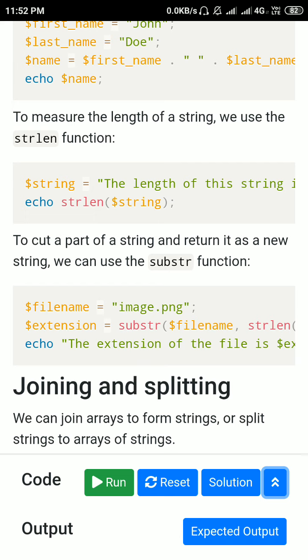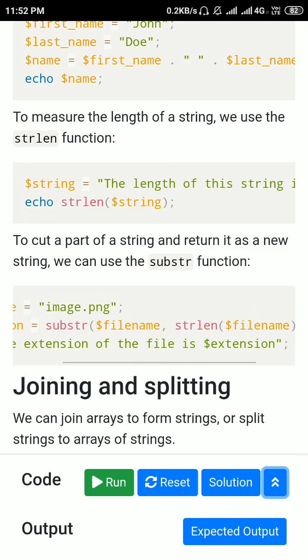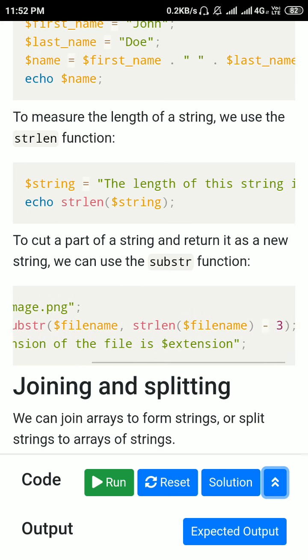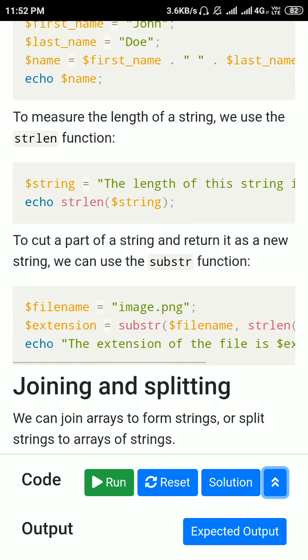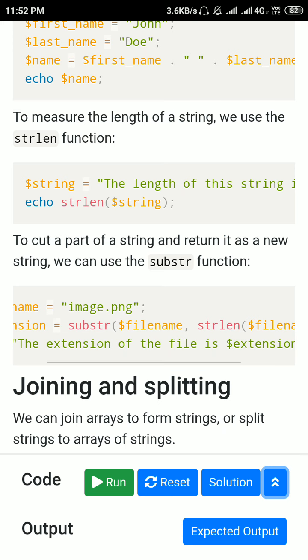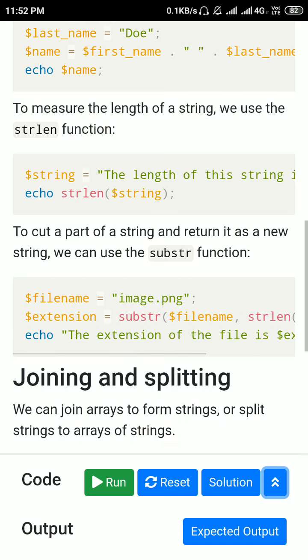To cut a part of a string and return it as a new string, we can use the substr function. So file name is equal to image.png and extension is equal to substr file name, strlen file name minus 3, echo the extension of the file is extension.